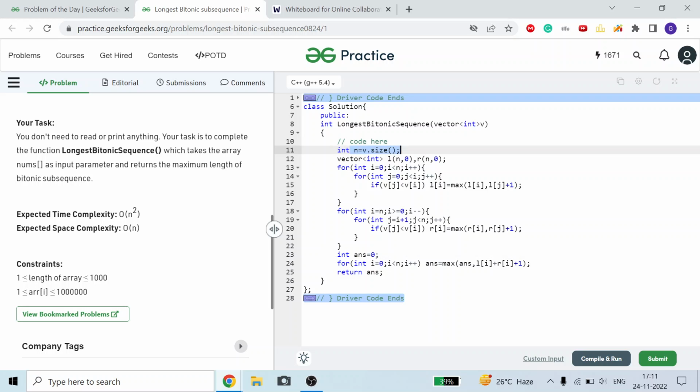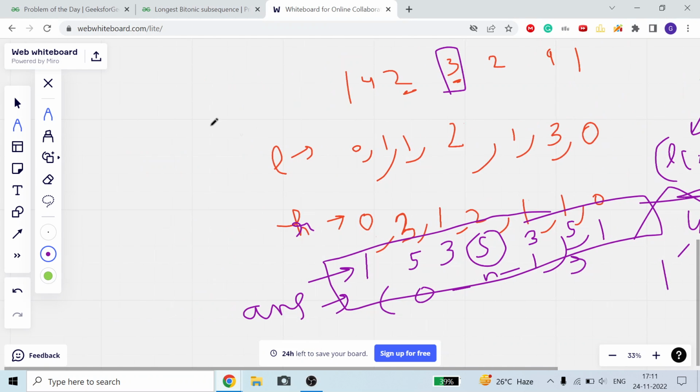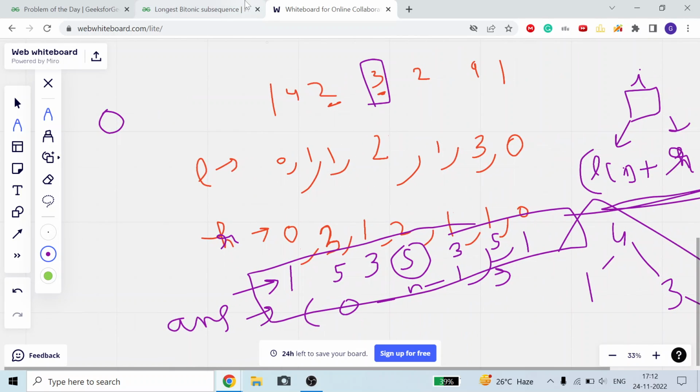Very simple. n is equal to v dot size. We are given a vector. I will make two vectors, L and R, initialized with 0. Now for all i from 0 to n, I will run a loop j from 0 to less than i, meaning all the left side elements. If my Vi is greater than Vj, then it can be the center element.